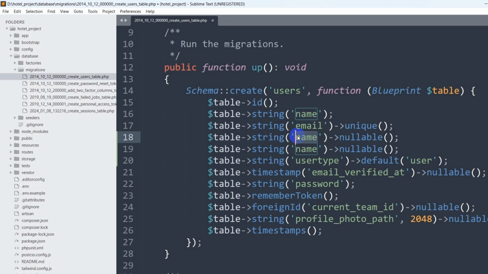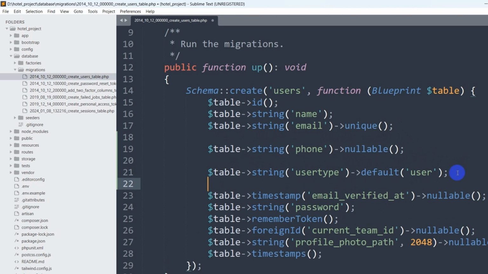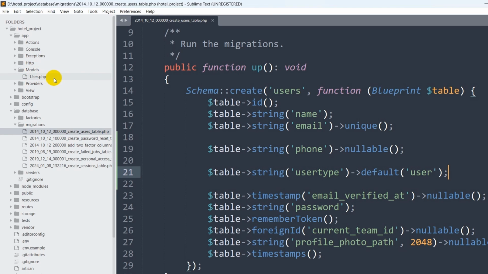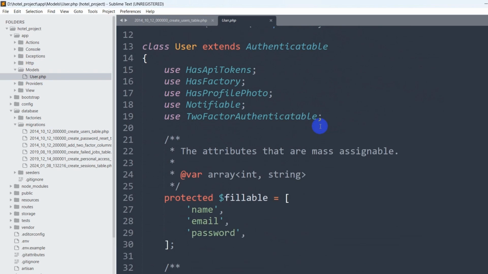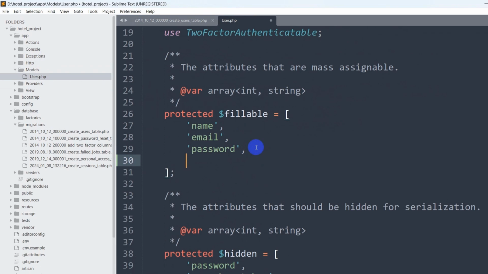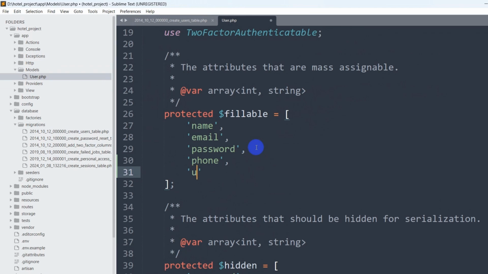Here for the name, we're going to say phone, and okay, we do not need this column. Let me remove this. So we have just one more extra column, phone, and user_type. Let's save this, and now we'll go to our app, then Models. Inside Models we have User.php. We'll come over here, and here we're going to mention phone and user_type. We'll give square brackets, say phone, then a comma, then user_type. Let's save this, and we can now close this.